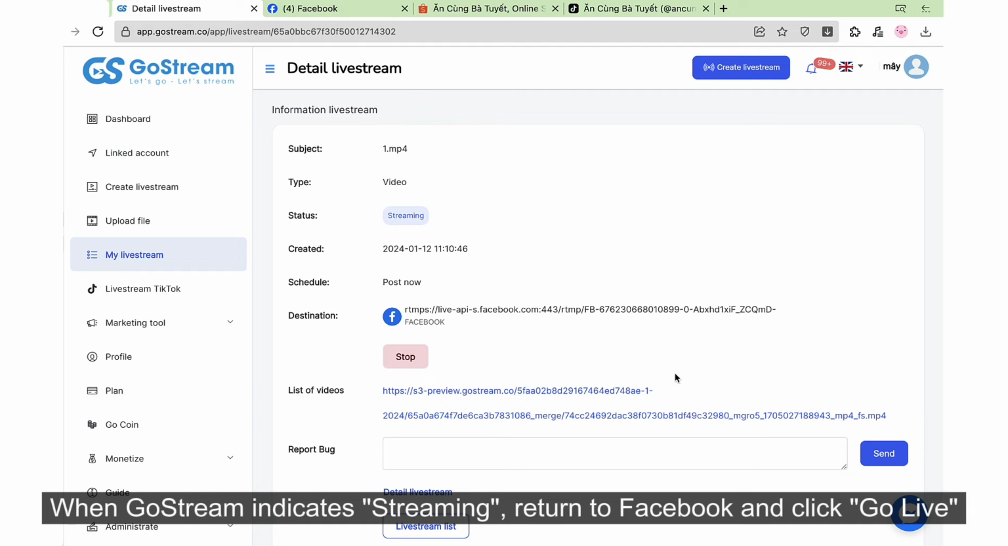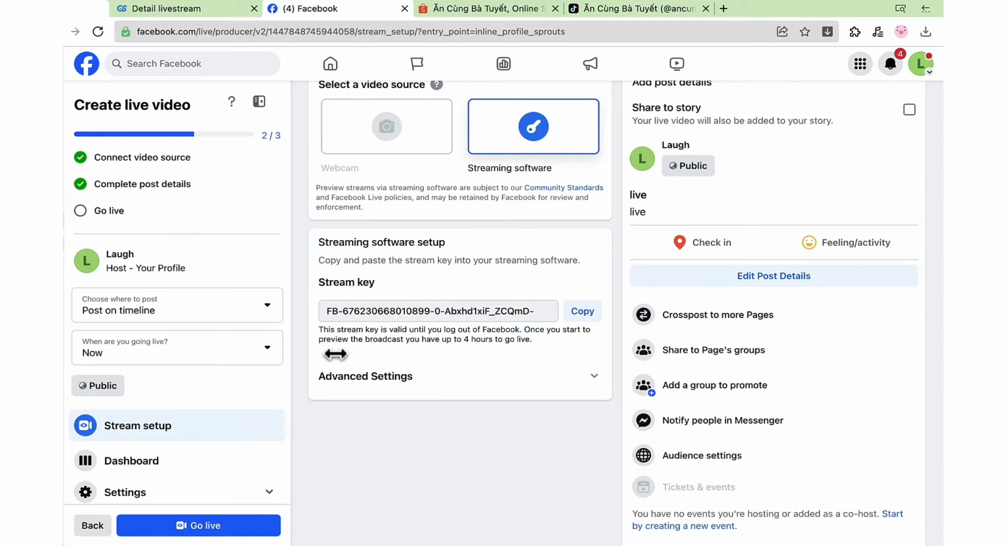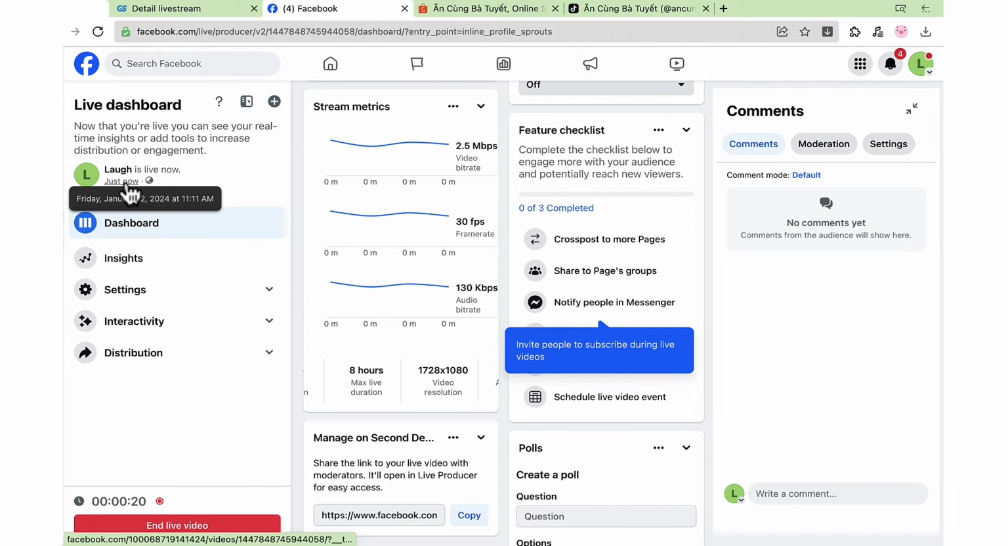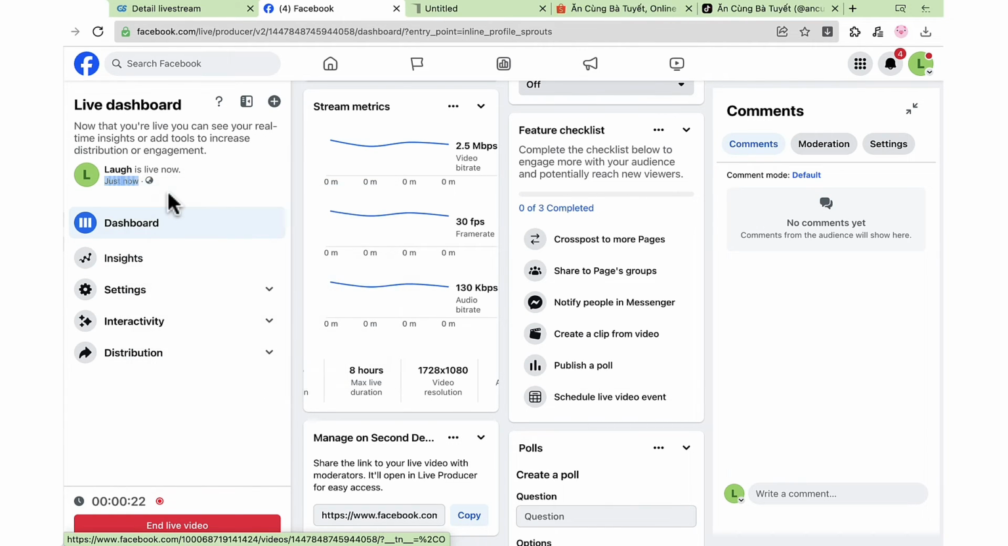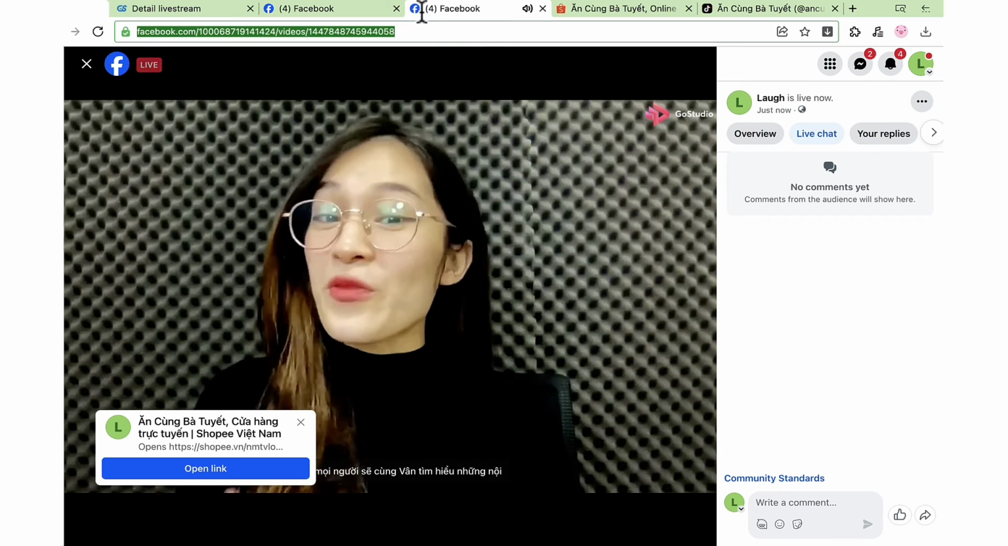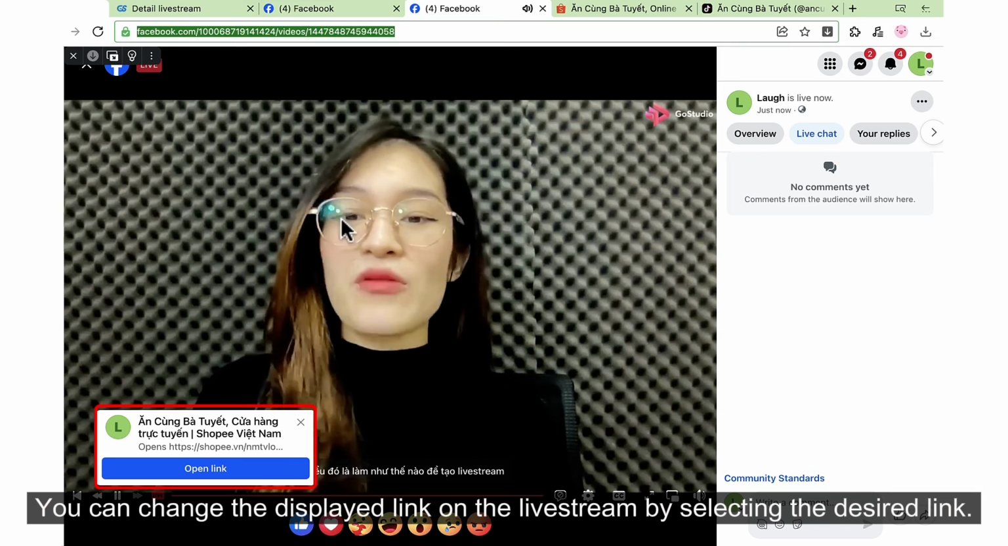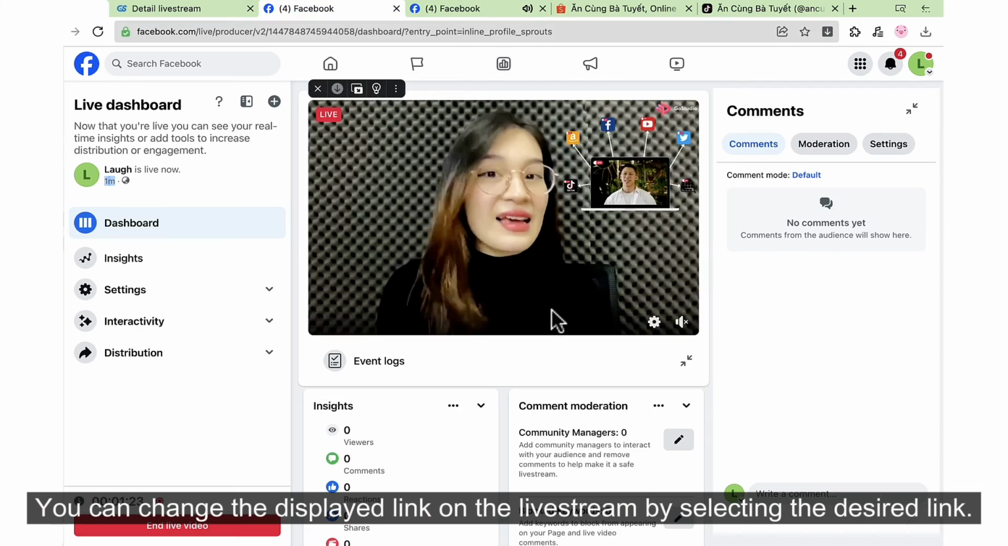When GoStream indicates streaming, return to Facebook and click Go Live. You can change the displayed link on the live stream by selecting the desired link.